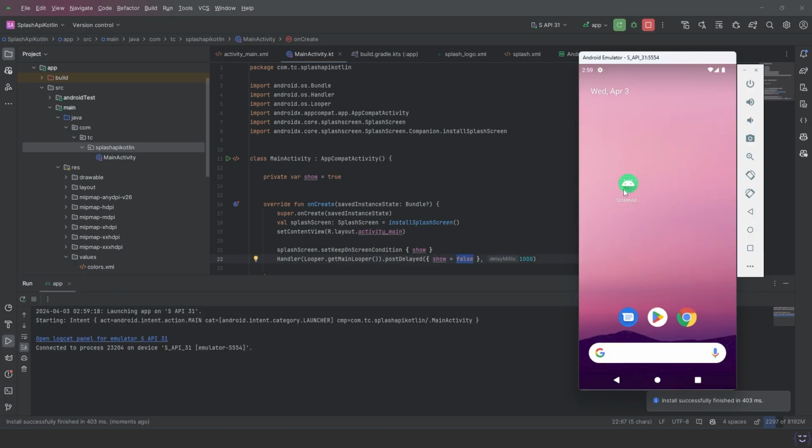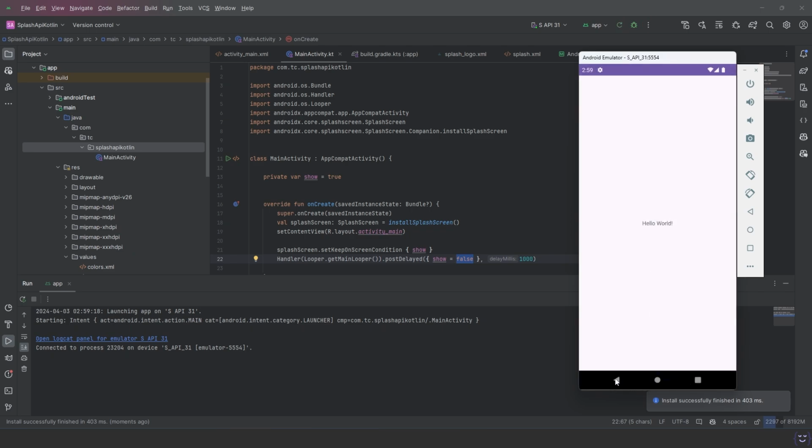Let's test it. Now you can see it's waiting 1 second.